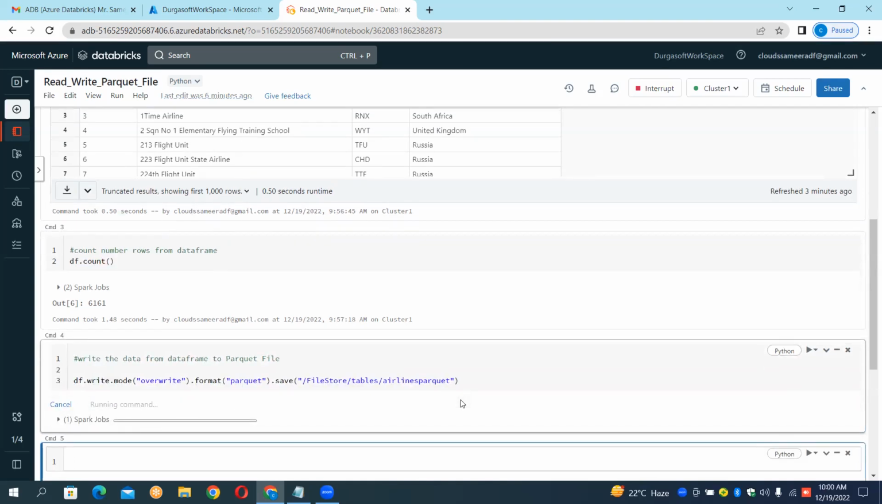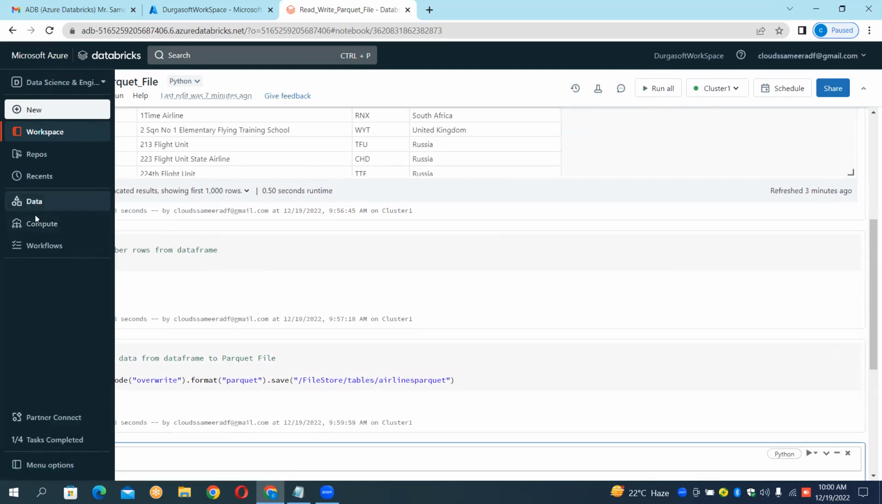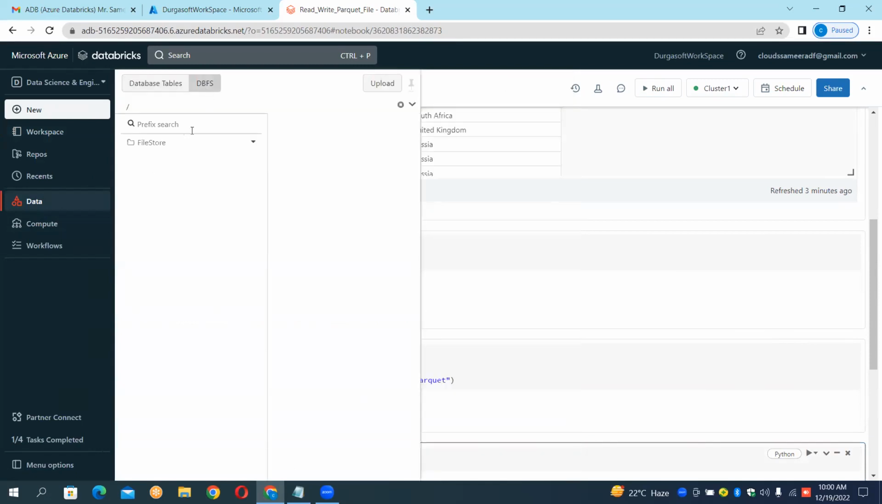Is the extension not required, sir? Not required. Let's see here. If it is required, we'll add it. But go to this data. Here, just go to this file. Can you see here?